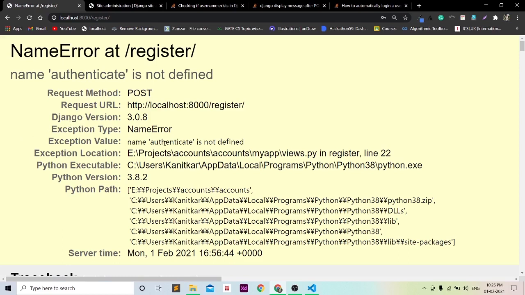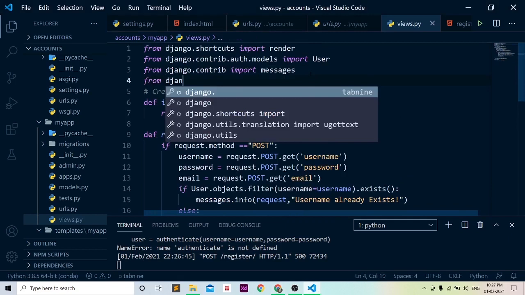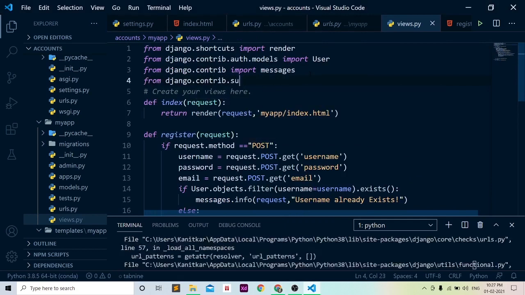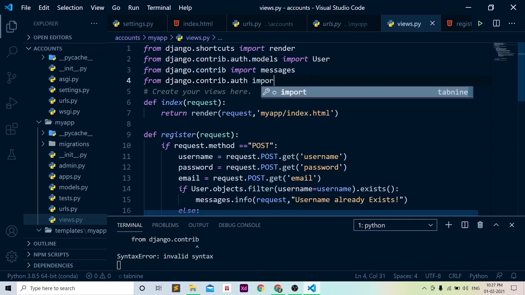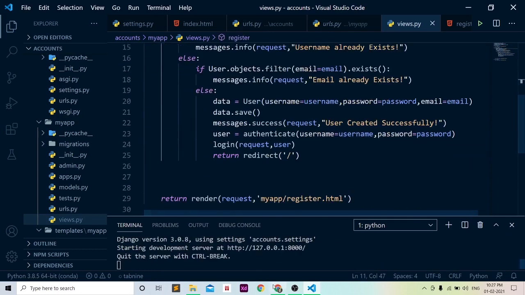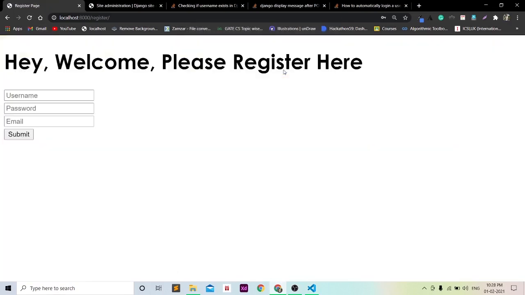Authenticate is not defined. We haven't imported our authenticate and login function. We need to import that. So from django.contrib.auth import authenticate and login. Okay, so now this should work. Let's reload, hit continue. Yeah, and our user is registered.